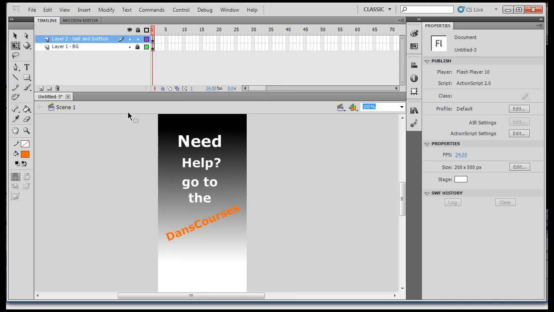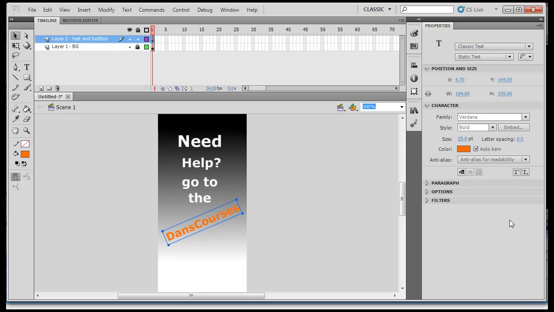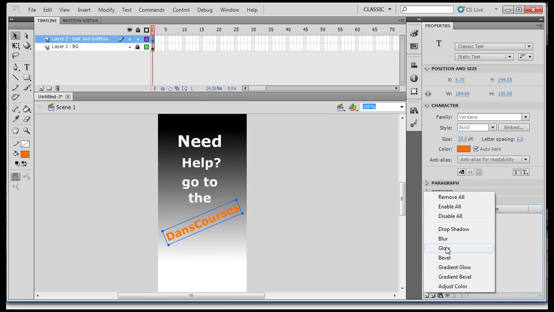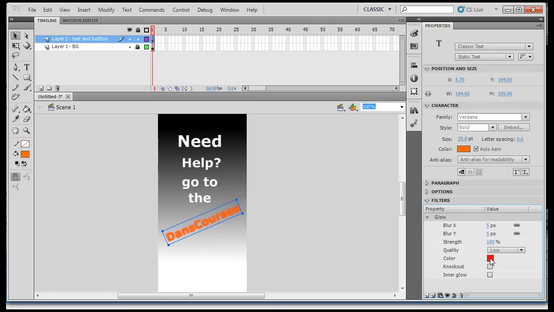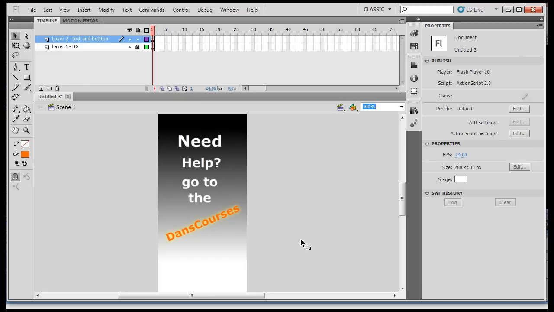Also, what I can do is I'm going to go back to my select tool, click on the text, and apply a filter to it to get a little glow. So I'll open up the filter menu. Notice I have the text selected. So filters, and then I can click on the little new icon or add filter icon, and I'll say glow, and I'm going to change the color of the glow to a light yellow, and I'll change the quality from low to medium, and the strength from 100 to 116%, and the blur, I'll drag that up to 11. And that adds this little filtered glow outside of my text. It's kind of nice.